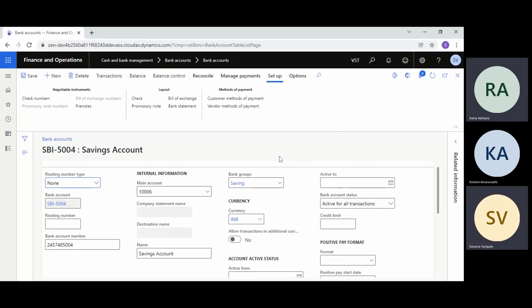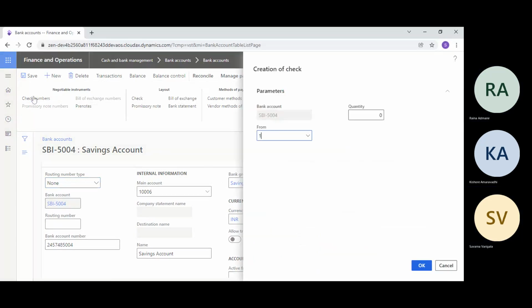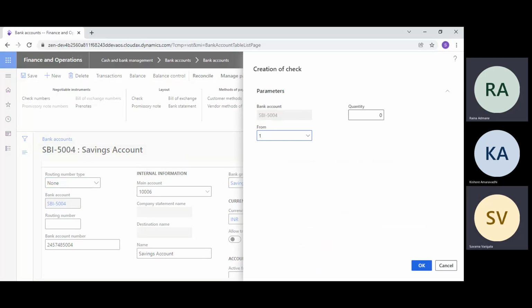So now if you see, once we set up the layout and all, you will see that the check number is now enabled, in negotiable instruments. Just click that now, and now you have to start the check numbering here. So just give the first number of your check as per your checkbook. So if your checkbook contains 10,001, just give that number, 1,000 and then 1. This is your first number.